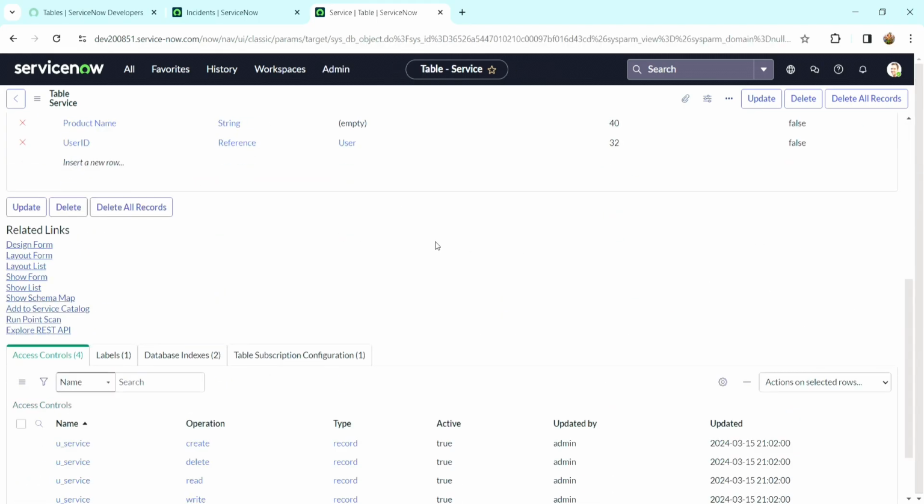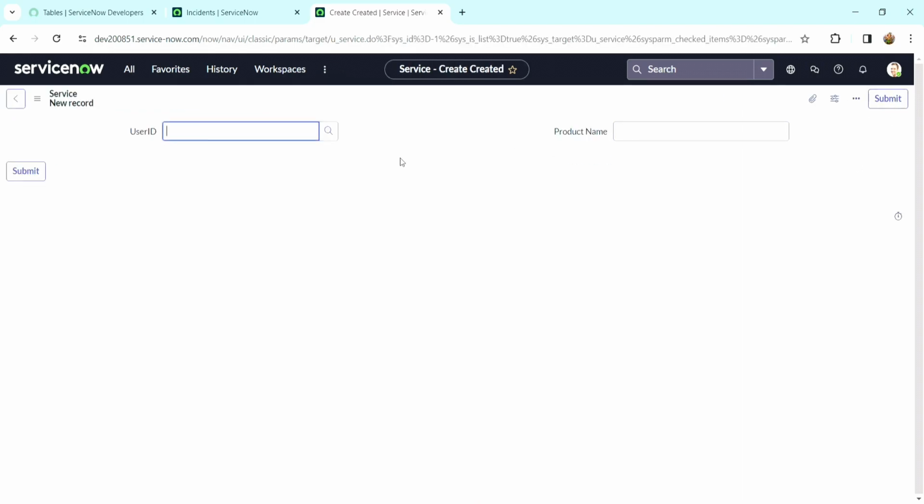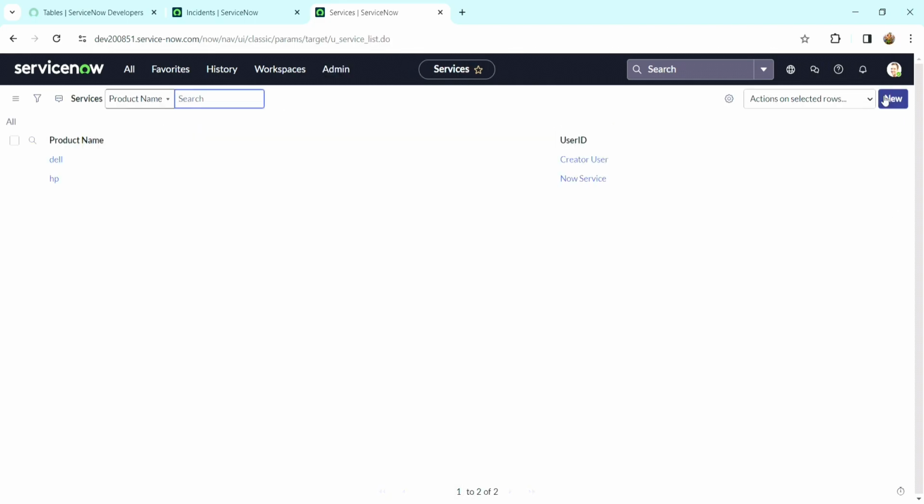Come to show list. Look at that. Okay, this thing. Suppose we again want to add more details. So again we click here, select create user, suppose Dell. Anything we want, based on the requirement we can add here. Okay, now come to the table again.